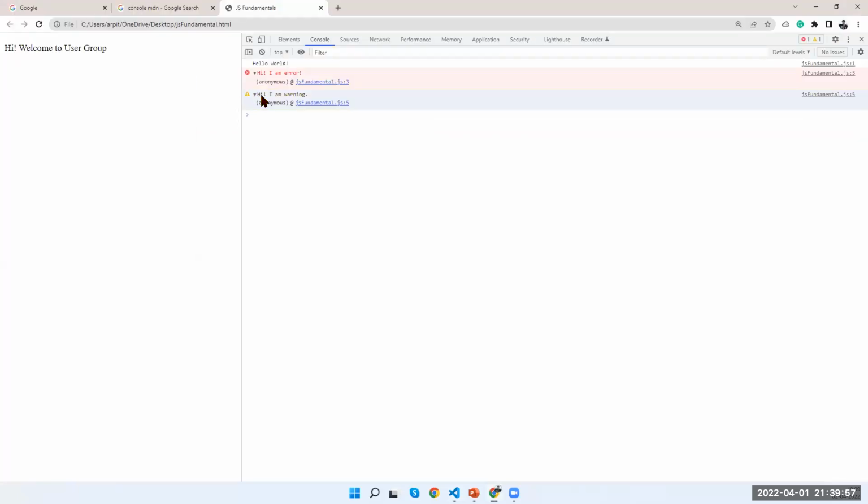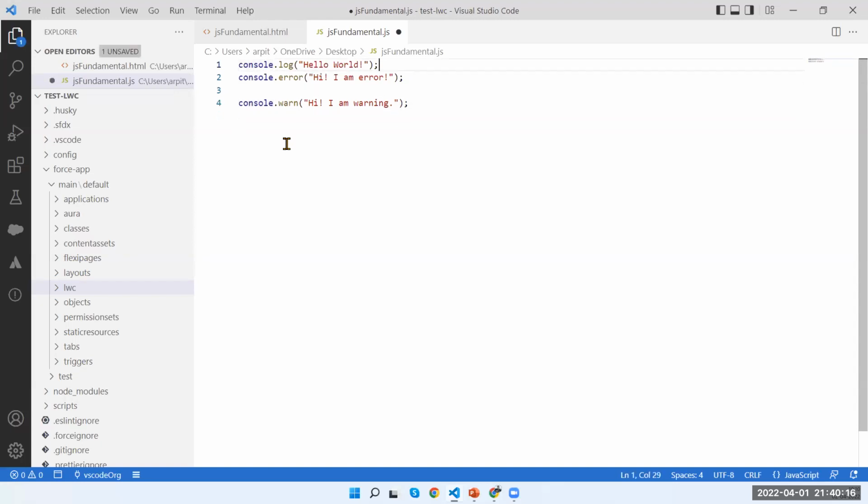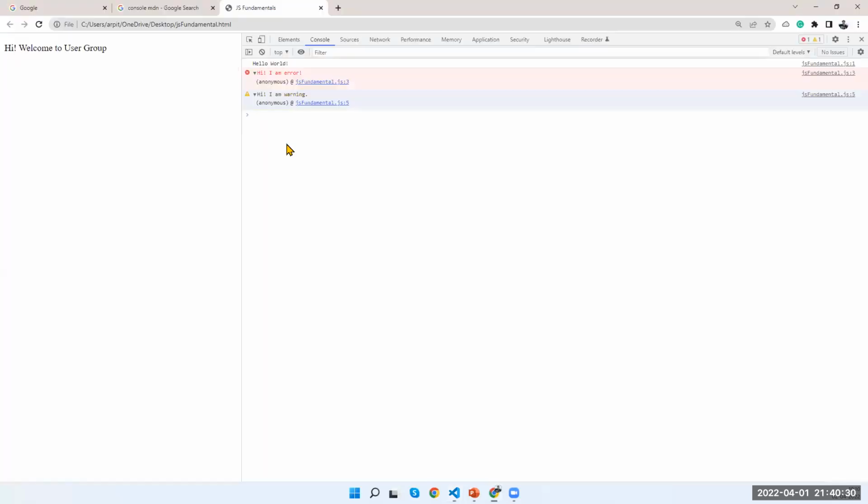After console statements, we have to use comments. If you are writing some code and you want some description over the code, then you can just use a comment here. There are two types of comments. First is a single line comment, and second is a multi-line comment. If you want to comment only a single line, you can just use a double slash here. By using this, you can just comment.